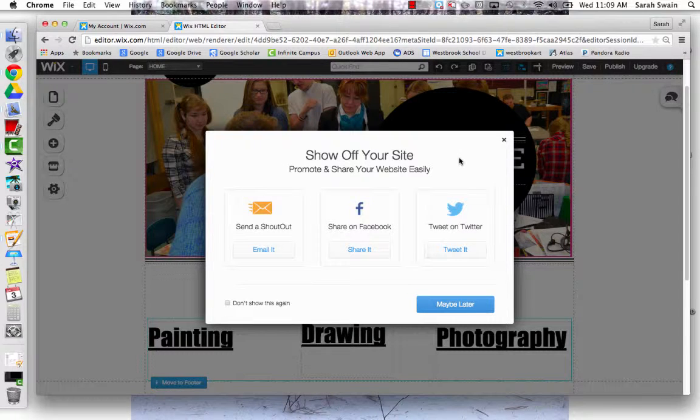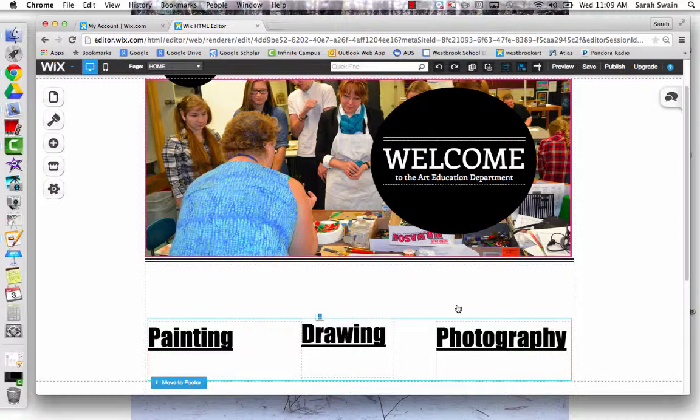And then if you want to share, if you want to show off your site and you feel like linking these, go ahead and do that. You can share that you've updated your site on Facebook. You can share that you've updated your site on Twitter. If you feel like you never want to do this, just go ahead and say, don't show me again.